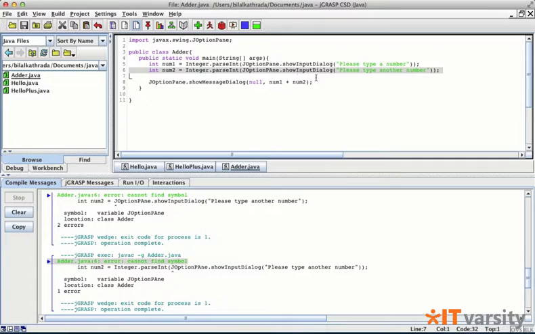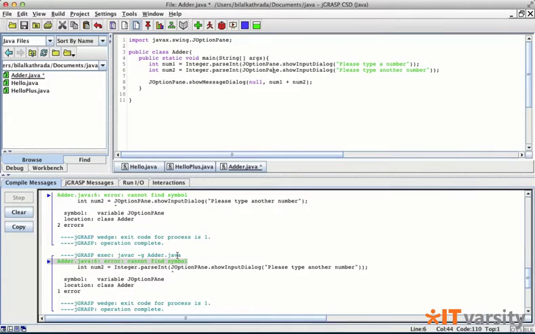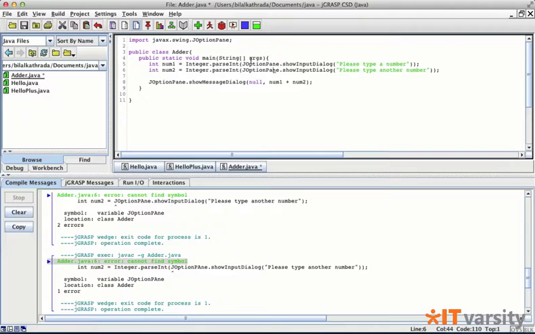JOptionPane, showInputDialog, everything seems fine. But take a closer look. JOptionPane, take a look at the A. The A is uppercase. There's no such thing as JOptionPane with an uppercase A. That's a typographical error that I've made, and now I need to fix that up. There we go. That's perfect now. So if you encounter issues like this, don't become despondent, don't worry about it. Simply go through your lines letter by letter and you will definitely find there's some sort of issue.